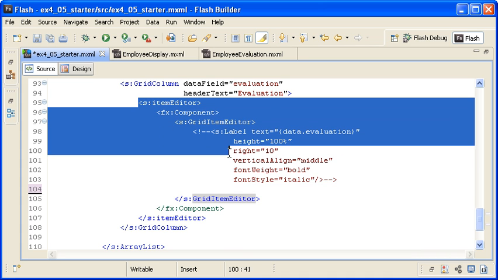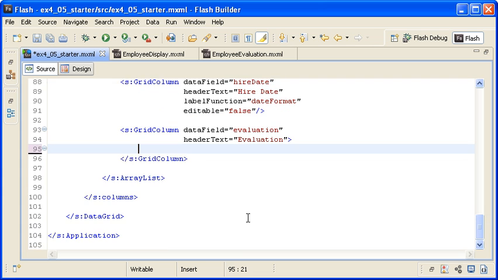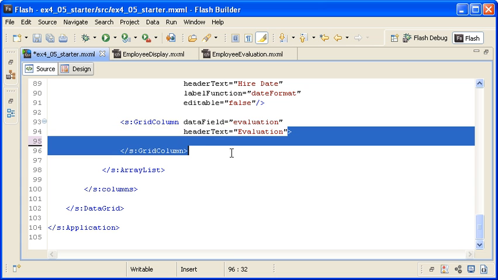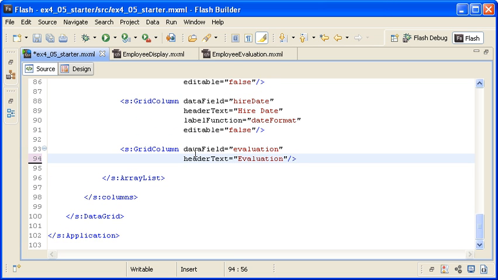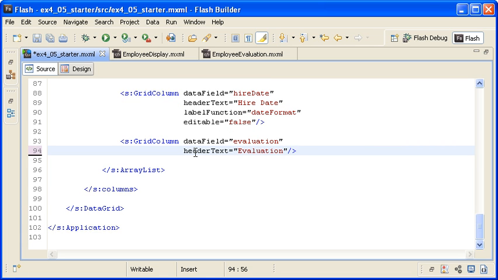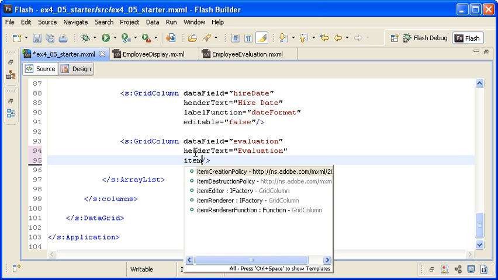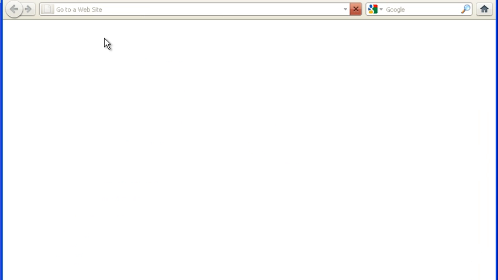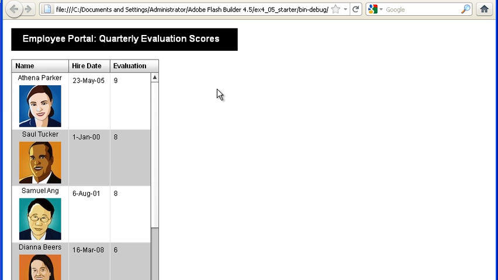I'm removing the ItemEditor property block and its contents and modifying the evaluation grid column instance so that it uses a single tag syntax. To the same grid column instance, I'm adding the ItemEditor property and setting its value to reference the components package and the employee evaluation class. When I save the file and run the application, you can see that the application has not changed.